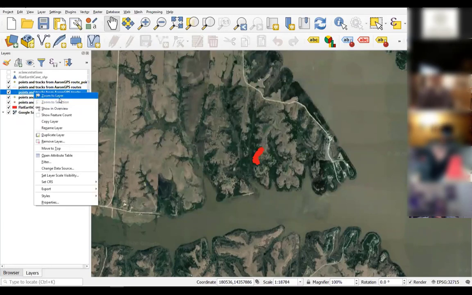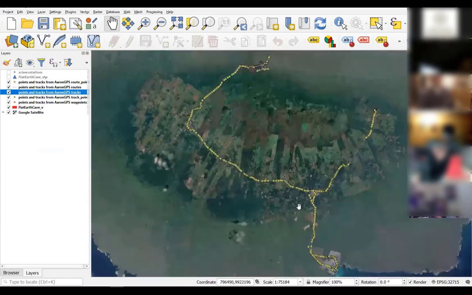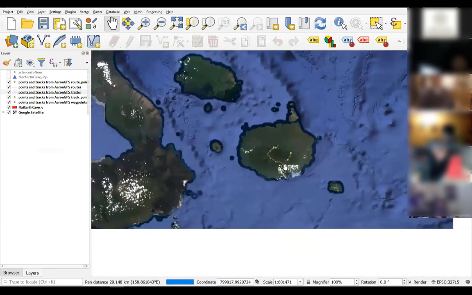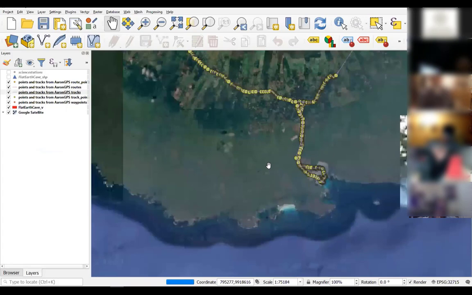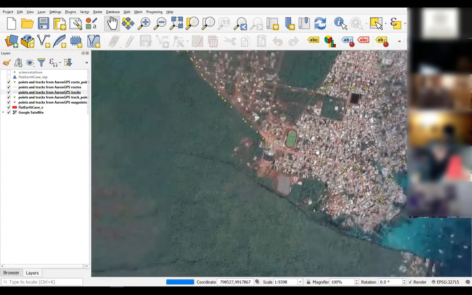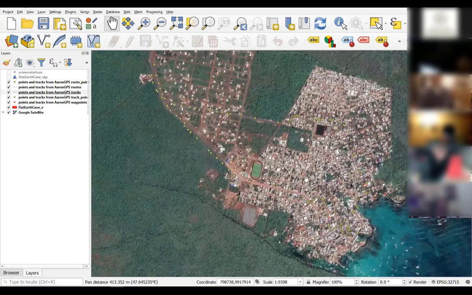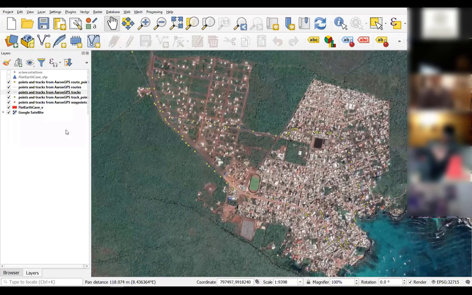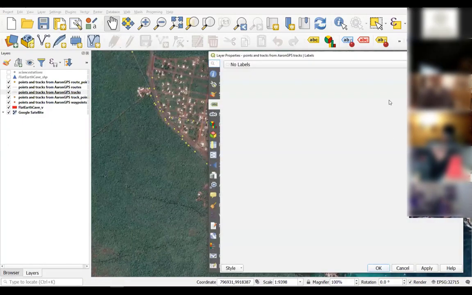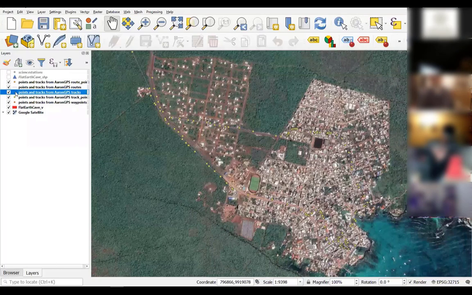This is all the way down in the Galapagos on another project that I'm involved with. But you can see that we're bringing in GPS data here. Little hard to see that against the background. So again, that's a place where I'd probably want to come in to the symbology of my map here.